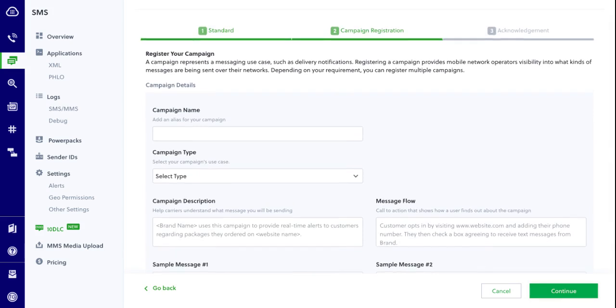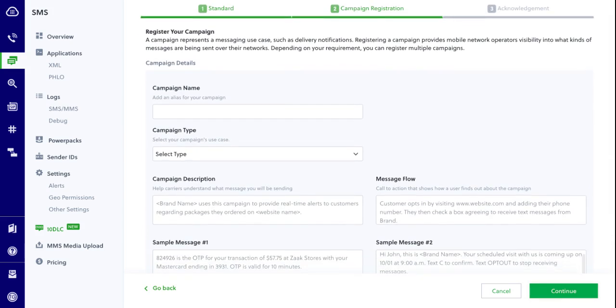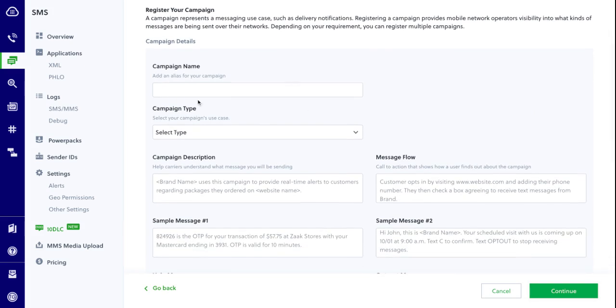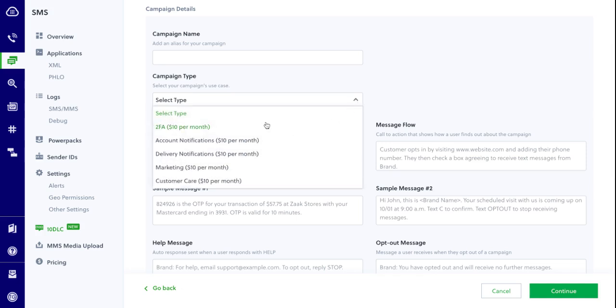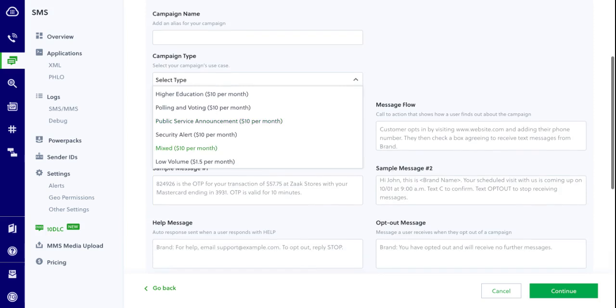Now this is our campaign registration. This is really the heart of the 10DLC registration on the console. You have to add in your campaign name, which is an alias for your campaign, and your campaign type. And if we select this down, you have 2FA, account notification, delivery notification, marketing, customer care, fraud alert, right? This goes through all the different campaign types. And there's also mixed, where if you have a mix of these at low volume, you can select that as well.